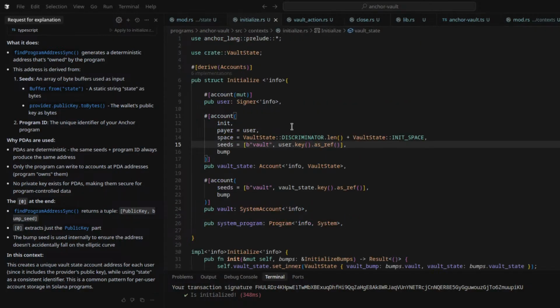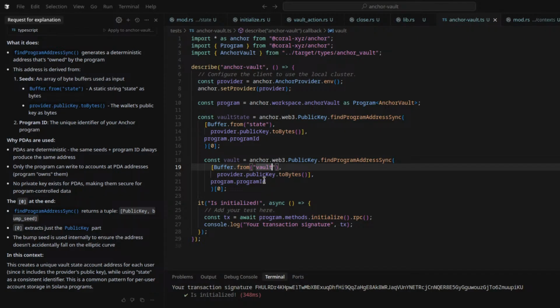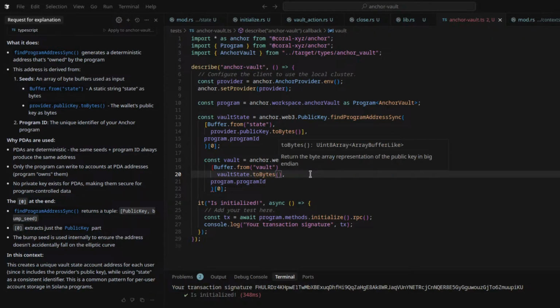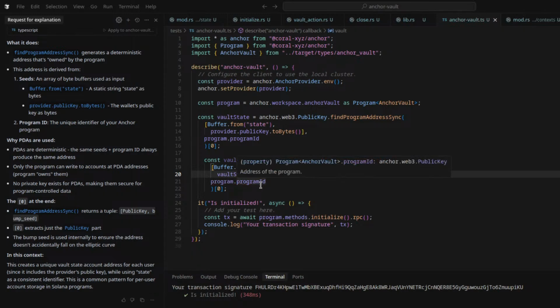Where is the initialize? We needed vaultState dot key. Where are the tests? Yeah, here are the tests. We did not need provider dot publicKey. We needed vaultState dot toBytes. Hmm. Looks good.